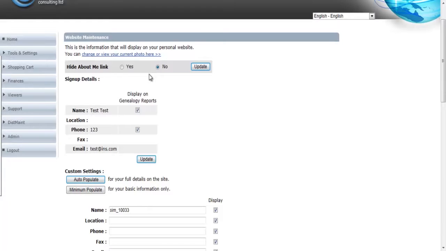So you'll find about our system that the way you look at this system in this demo may not be the way you ultimately use the system, because there's 250 or more configuration switches you can make decisions on, which will turn stuff off and on and make all kinds of neat stuff. Then you'll see the next section down here says display on genealogy reports.